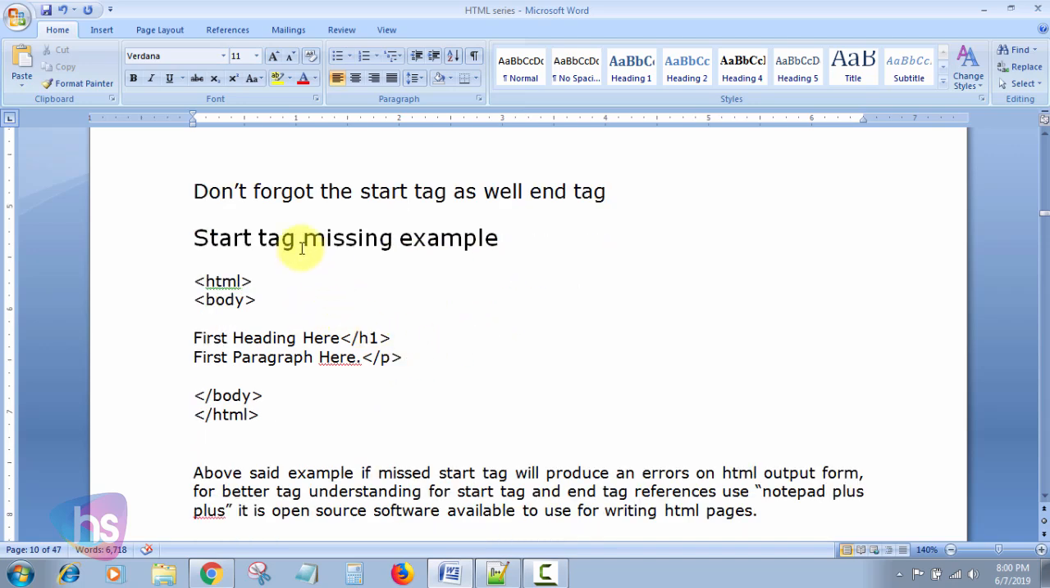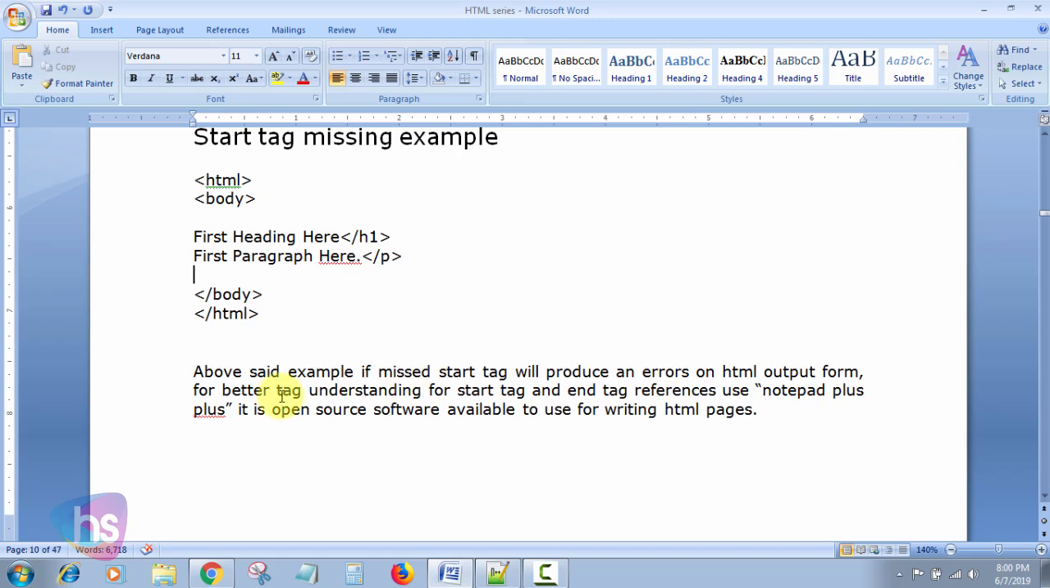And the start tag, if it is missing, is the example shown here. HTML body, first heading here, and there is no starting tag, only the end tag is written. Similarly, the first paragraph is here, and only the end tag is showing for that paragraph, there is no start tag. It may produce error pages, strongly remember. The above example, missing the start tag, will produce an error.